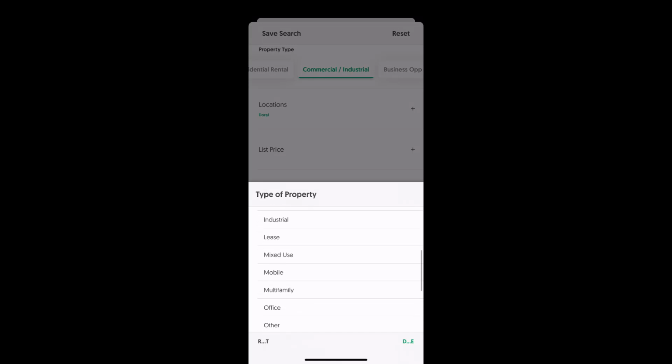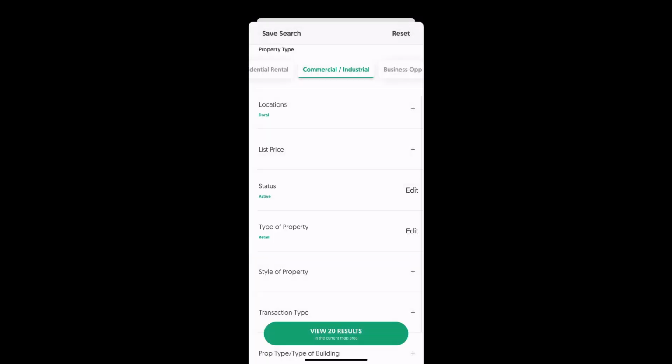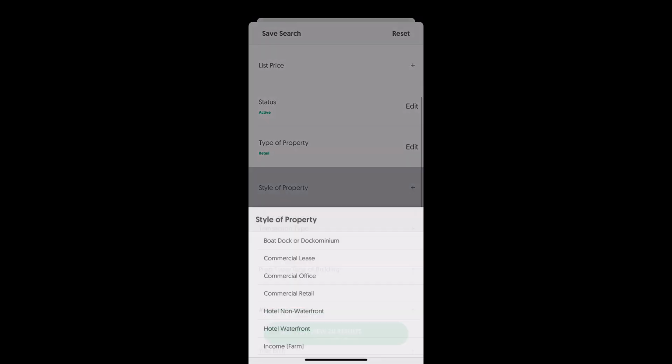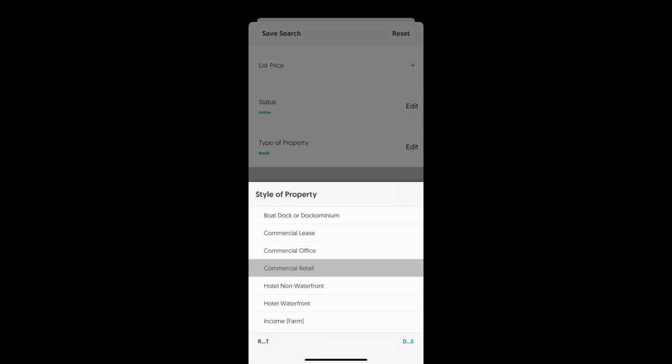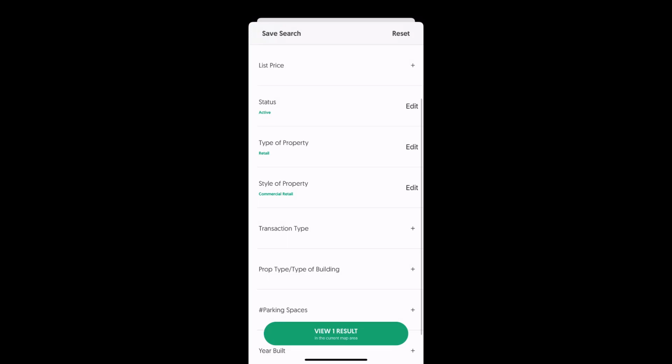Okay, and I don't have everything that I might see when I'm working with Matrix on a computer, but I do have a couple of options. So I have special purpose, I have restaurant, retail. So maybe I'm looking for retail in Doral. And then you have your style of property, commercial, retail. Maybe you want to specify even more.